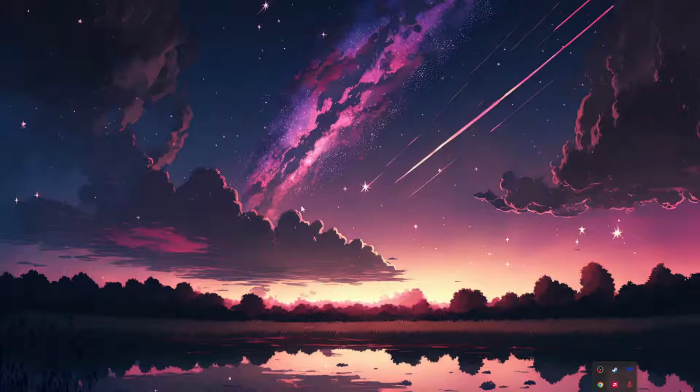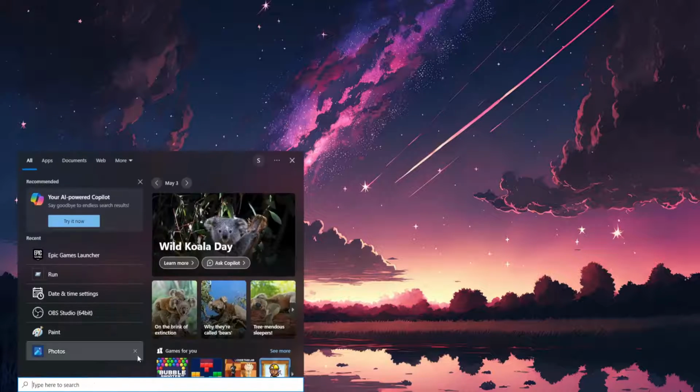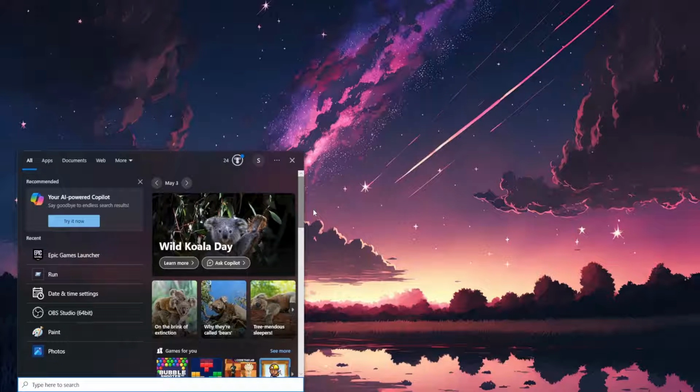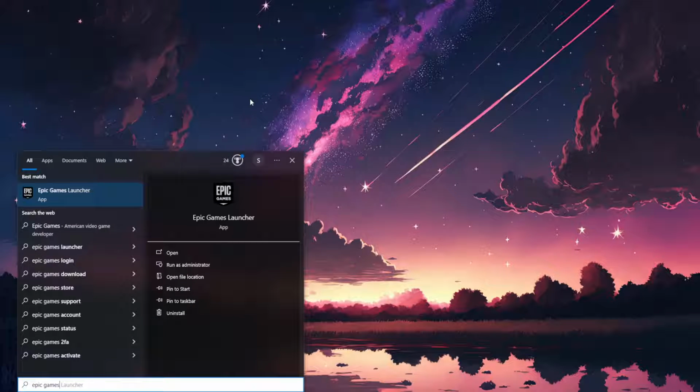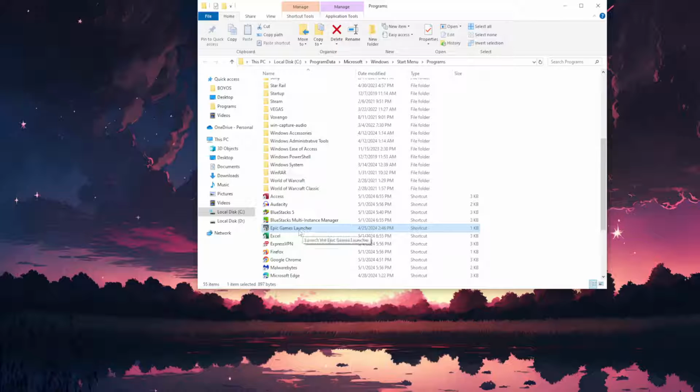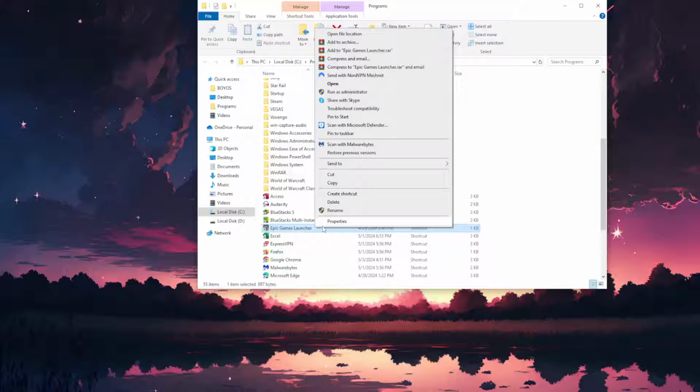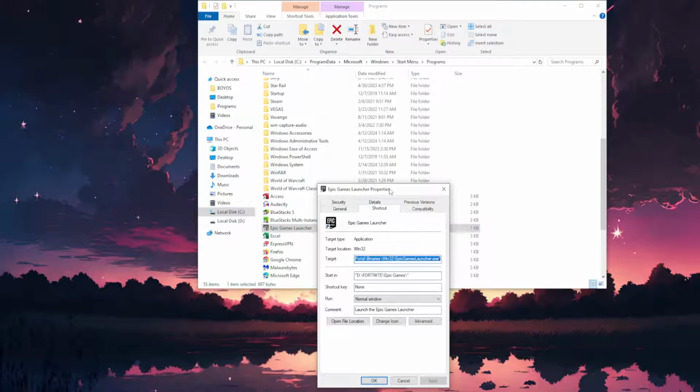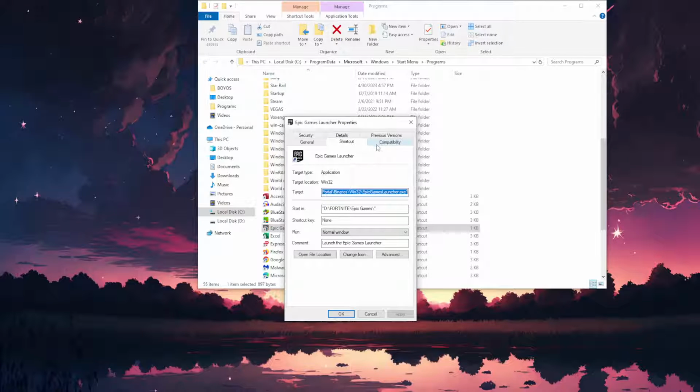After we have closed Epic Games, we are going to open up our computer, search for Epic Games, find the Epic Games Launcher here, right click on it, open file location, find the Epic Games Launcher, right click on it, go to properties.